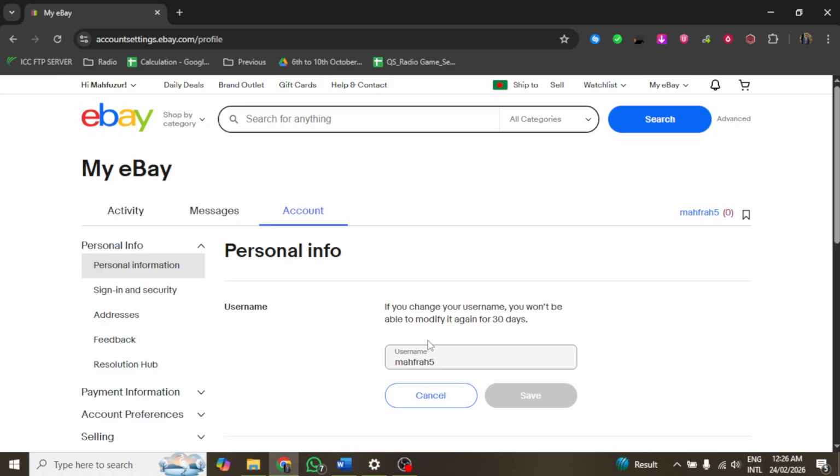After entering the new store name, look for the button labeled Save or Update. Clicking this button will apply the new name to your eBay store. It is advisable to refresh the page after saving to confirm that the change has been successfully made. The updated store name should now appear on your listings and store pages, ensuring consistency across your brand.